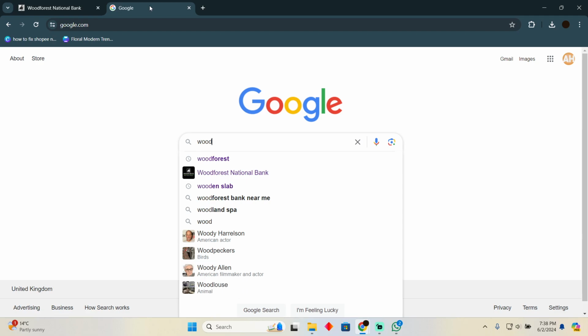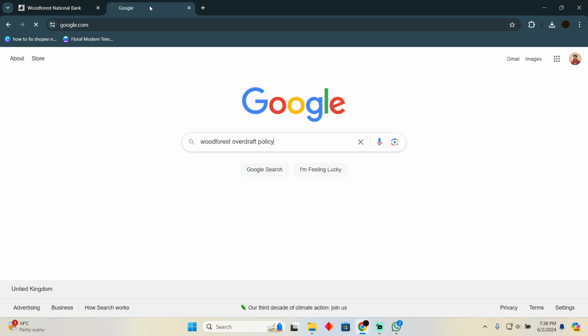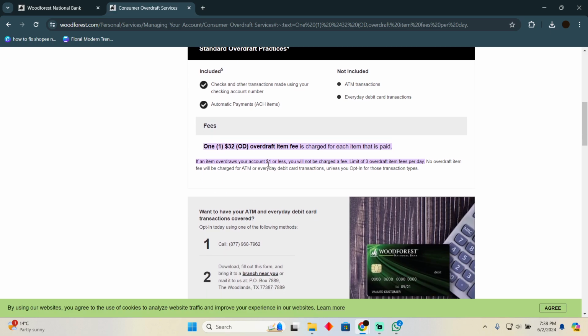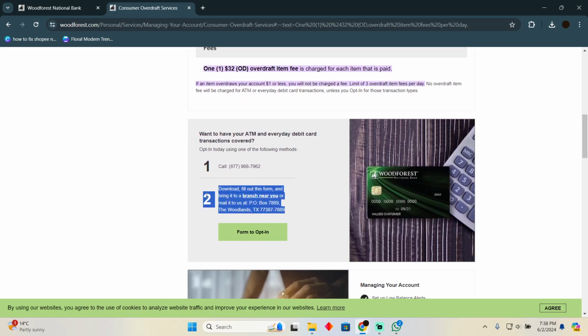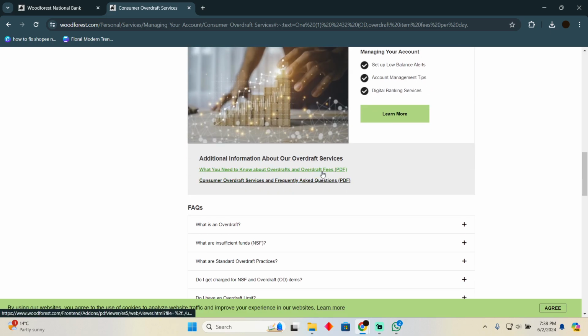However, every bank has its own overdrafting charges or overdrafting interest. So what you have to do is search for the Woodforest overdraft policy, and as you can see, you will be able to find the policy, including how it will charge you and how much you have to pay. As you can see, you have to pay $32 for the overdraft item fee. Now you just have to go through the policy and you will get the whole idea of how much you will have to pay for overdrafting.